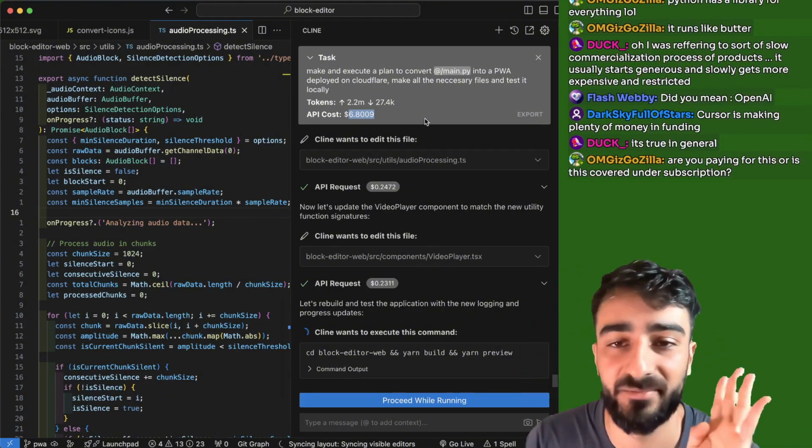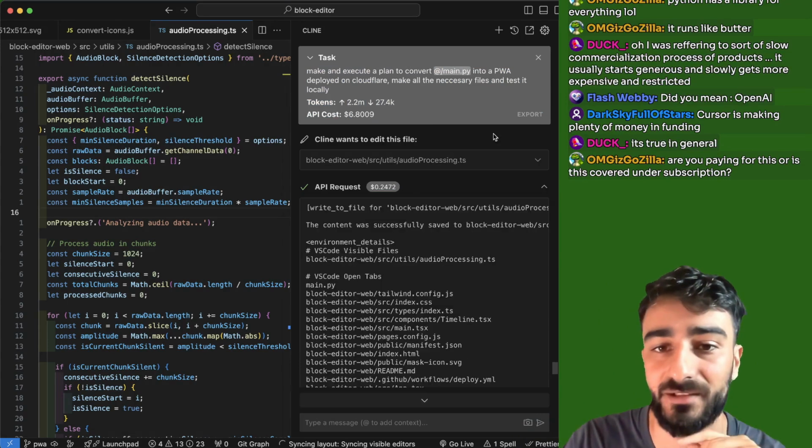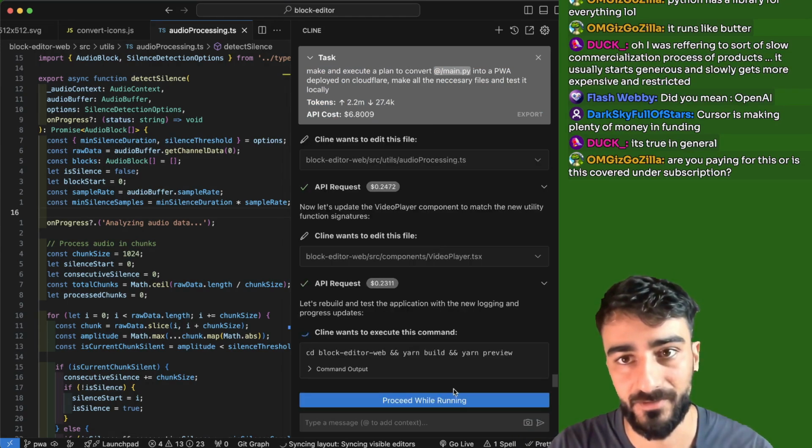And Cursor edits multiple files in one prompt, whereas Cline is doing separate prompts for each file edit. So, you know, that's something as well to consider.